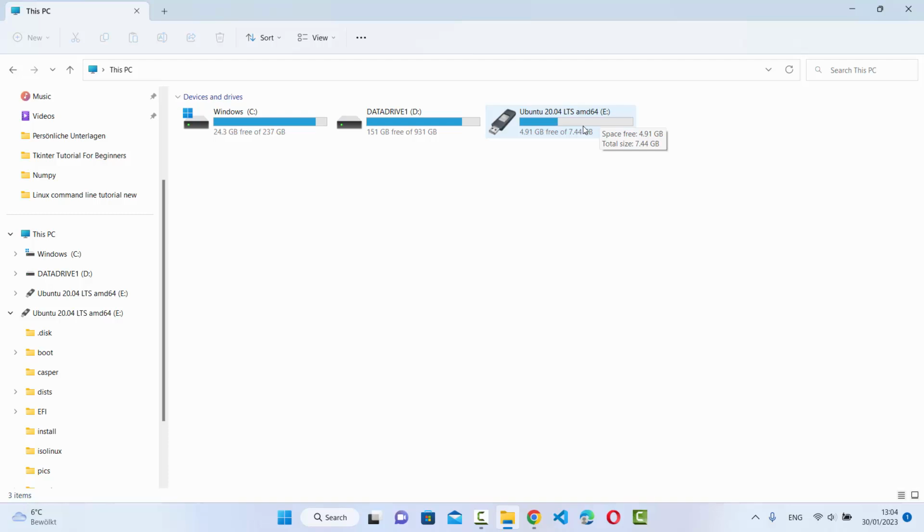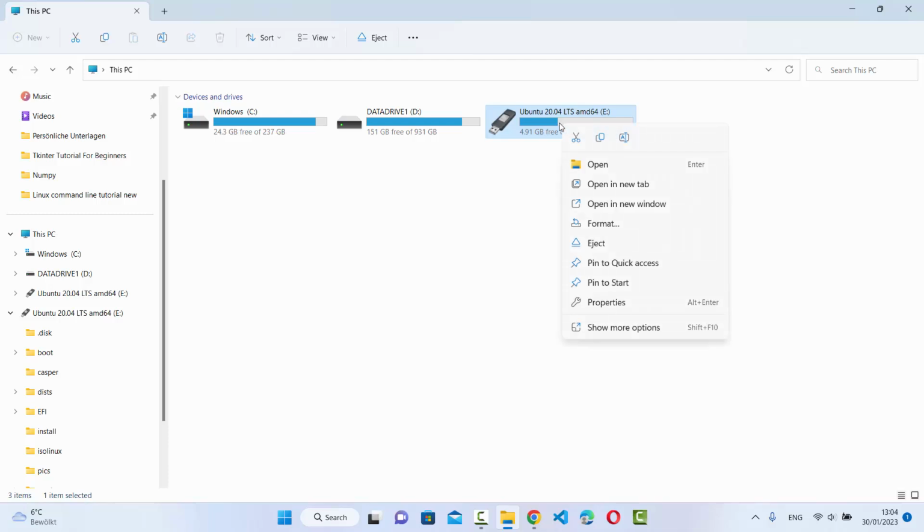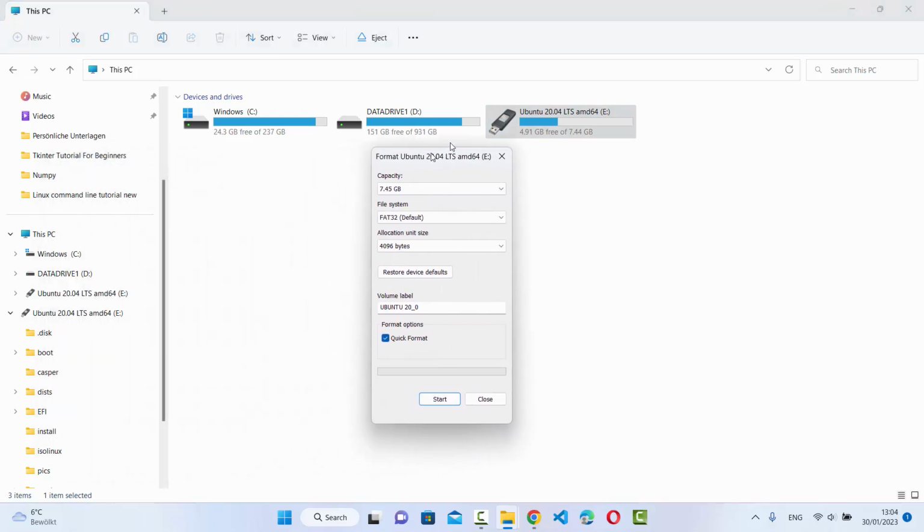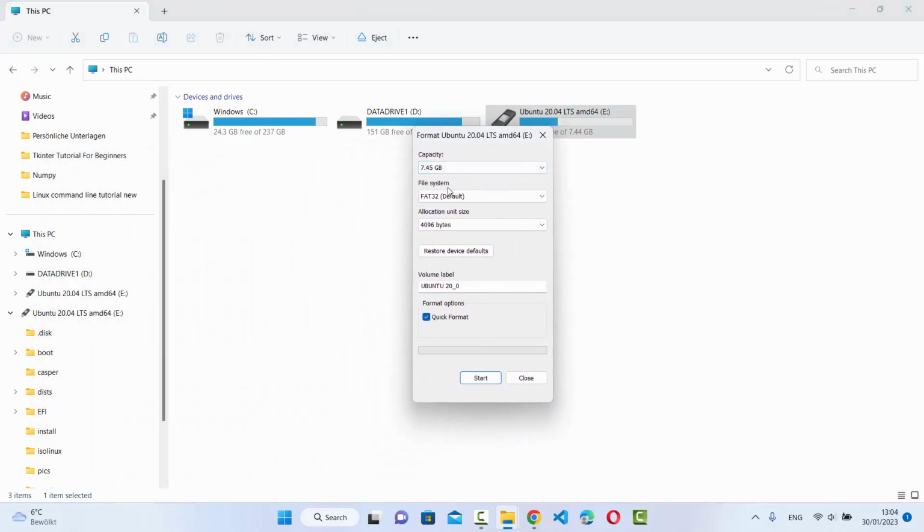for some other purpose. So to format this, just select the USB drive from here and then right click on it and then click on the format option here. So click on format and here you will be able to see a few options.